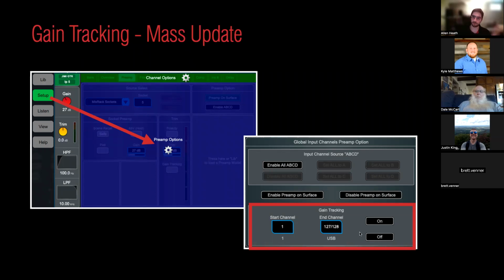So if the front of house person is working mainly with the actual analog preamp gain, and the monitor engineer is working mainly with trims because they don't want to interfere with each other, you can enable gain tracking on the monitor engineer's channels so that any adjustment to the gain made by the front of house engineer is not affecting the monitor engineer's mix.